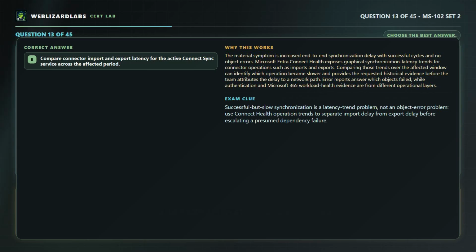Error reports answer which objects failed, while authentication and Microsoft 365 workload health evidence are from different operational layers. Successful but slow synchronization is a latency trend problem, not an object error problem. Use Connect Health operation trends to separate import delay from export delay before escalating a presumed dependency failure.